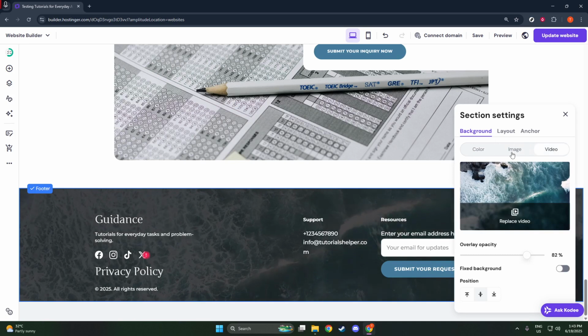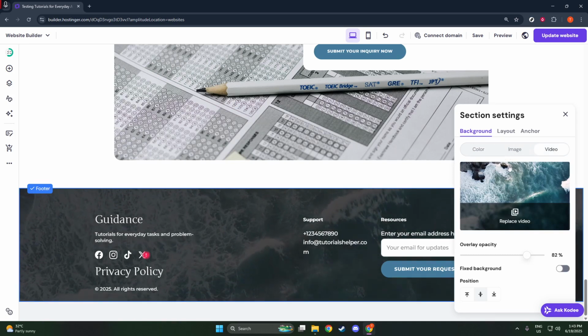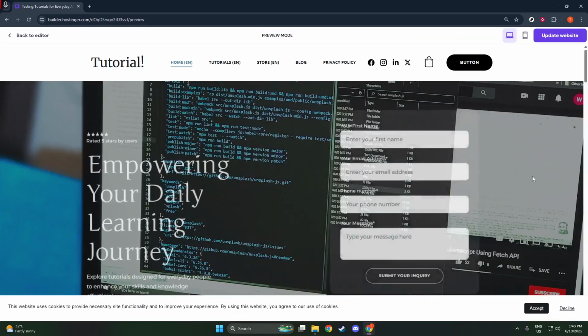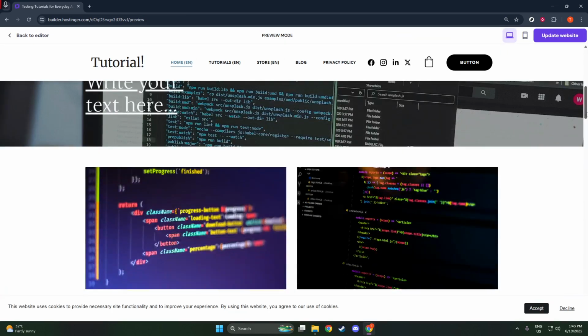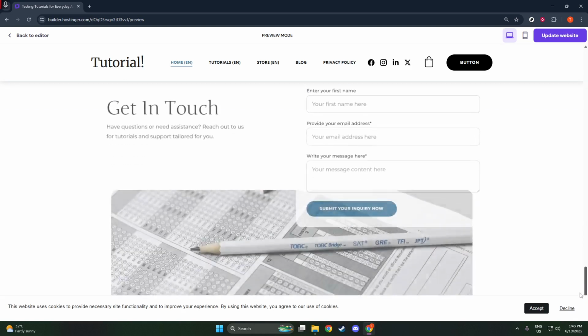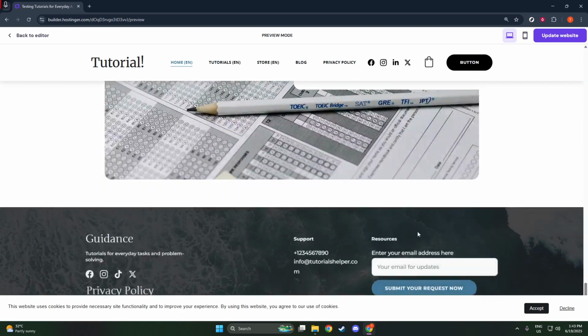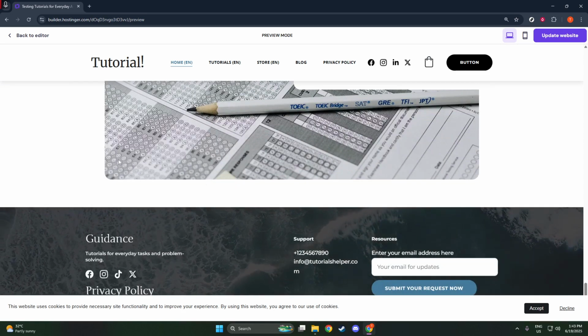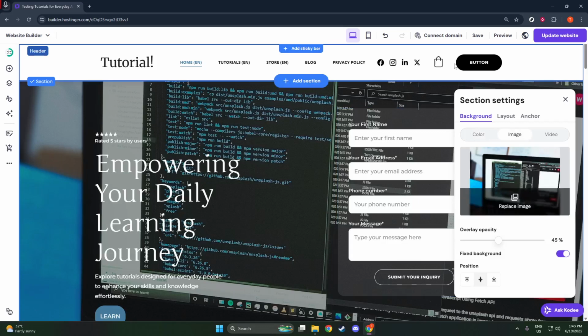Before finalizing your changes, hit the preview button to see how your updated footer appears across different devices. Ensuring a responsive design is essential to cater to your audience's varying device preferences. If you're satisfied with how it looks, click Publish to make your changes live and accessible to all your visitors.